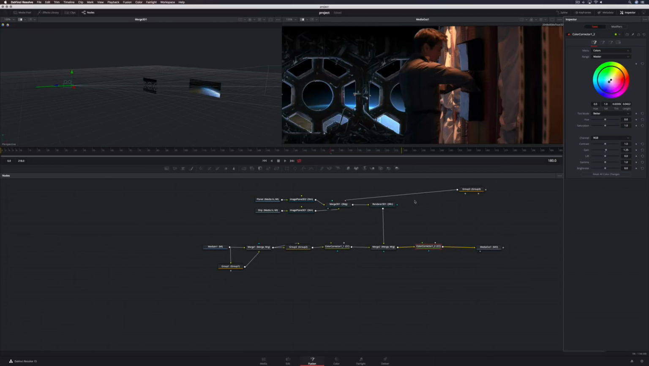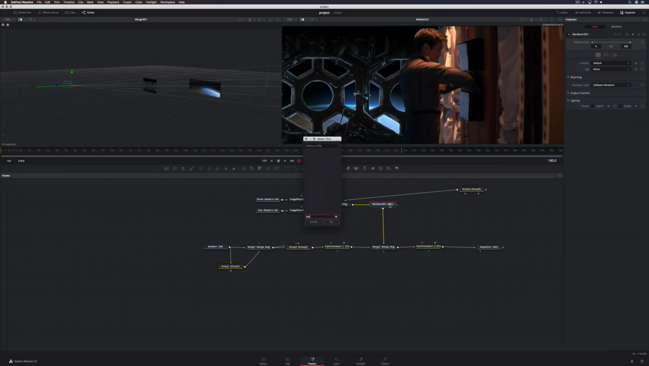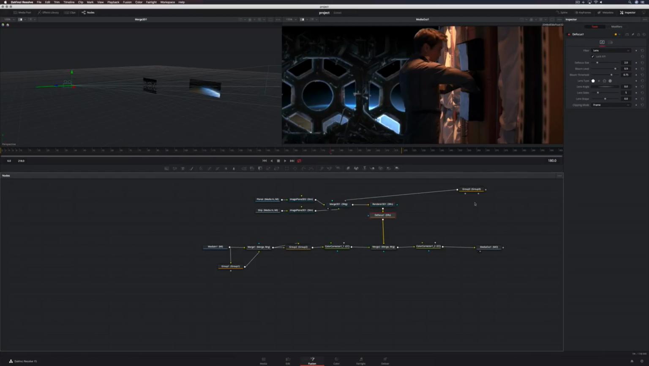For a little added realism, we'll add a defocus node to the 3D elements and set the blur to around 1. Okay, great. Now that we've done our tracking, keying, and 3D compositing, let's see our results on the edit page.